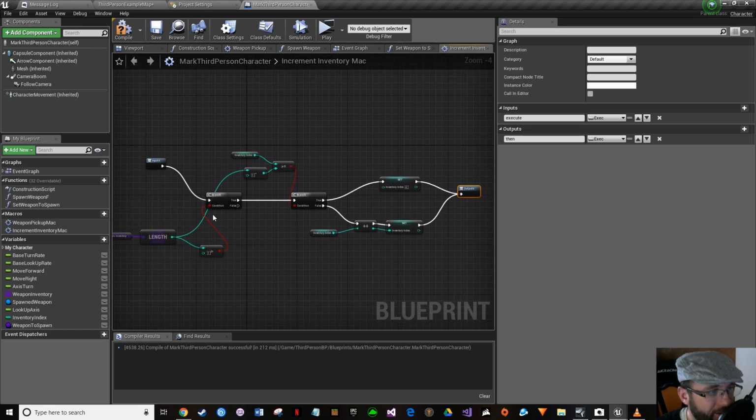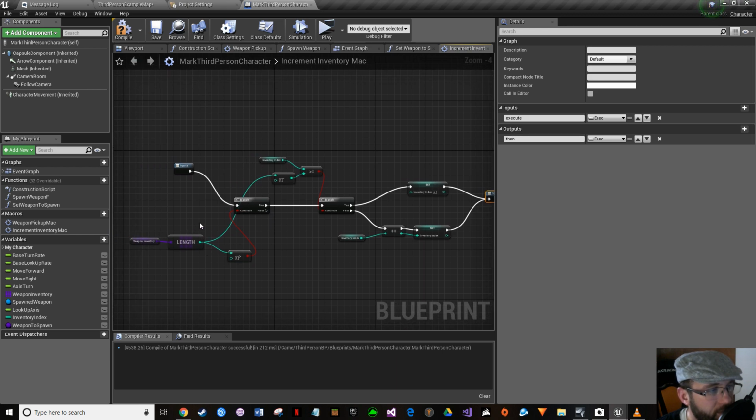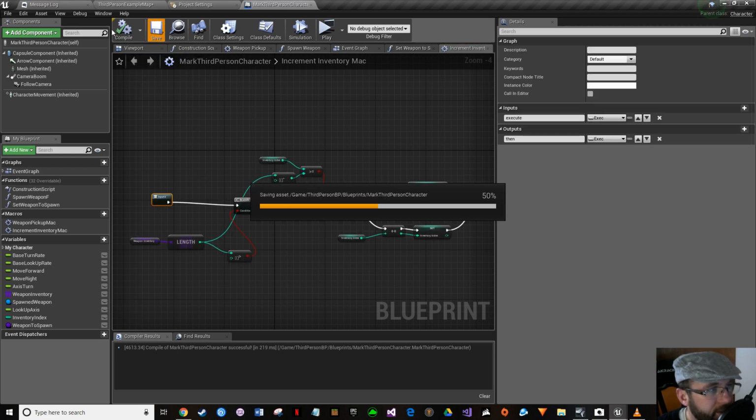The whole reason we're using a macro is because this false would start firing, and we don't want to do that. Even though it might not hurt anything, it would cause extra code to be fired that we don't need. So it would defeat the whole purpose of having this and could cause problems down the road. So increment inventory, use this, compile, save all. Go to your event graph.